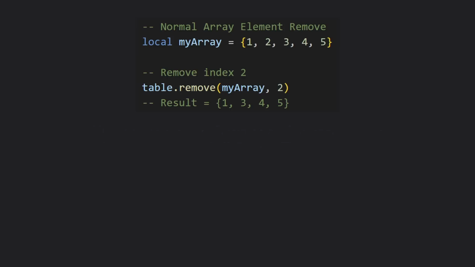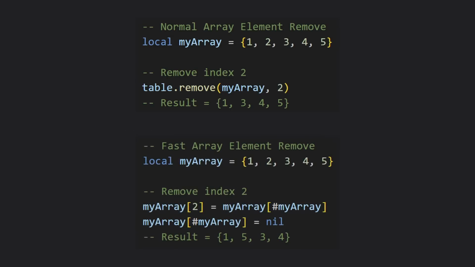Removing elements from arrays is another slow operation. This is because every time you remove an element, it has to shift all the following elements that come after it to fill in the gap. A trick you can do is to overwrite the index you want to remove with the last value of the array, and then set the last element to nil, which cuts off the end of the array. This messes up the order of the array, so you can only do this if you don't care about that, but it ends up being a decent amount faster on average if you're removing elements often.